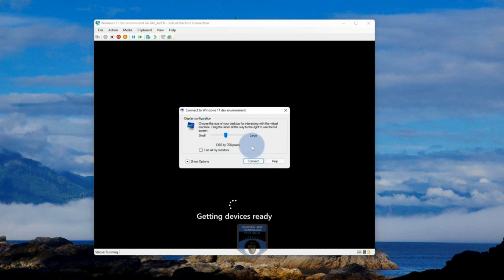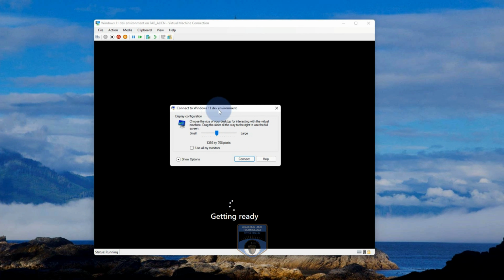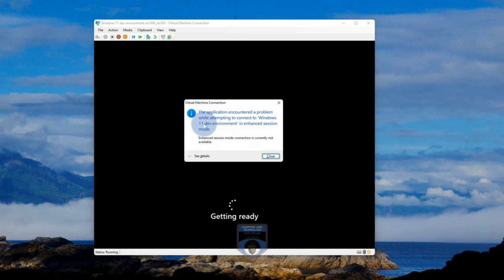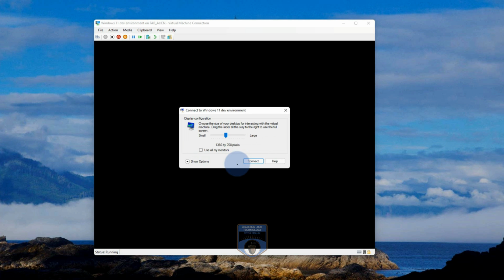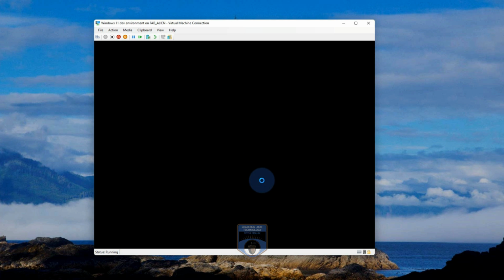Now I can go and change some things around the development environment in terms of the display configuration. I'm going to keep it as is, and it's going to say, oh, there's a problem to connect to it in enhanced mode. That's okay. We'll close that for now. I do have some other virtualization software on the computer here that I might want to install before I load my Hyper-V machine. I might want to uninstall it, but you can see here, we'll connect into it.